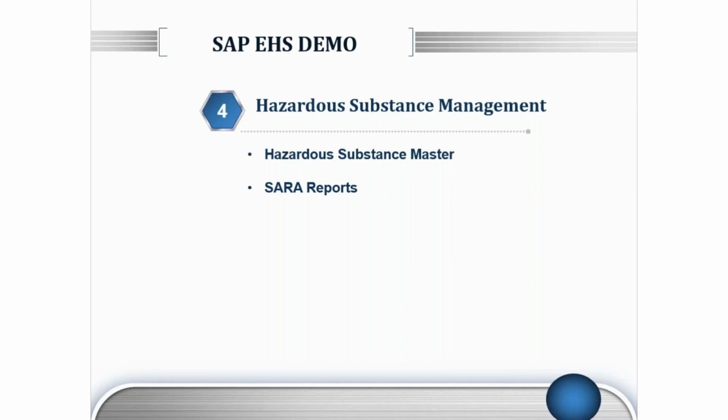So hazardous substance management, I can say it is the smallest component in our SAP EHS module. It mainly consists of two things: hazardous substance master and SARA reports. Why do we use this component? It is used to maintain some important details of a hazardous substance, and for that purpose we use the hazardous substance master. Hazardous substance master is a record which will contain the most important information of all the hazardous substances which are used in the company.